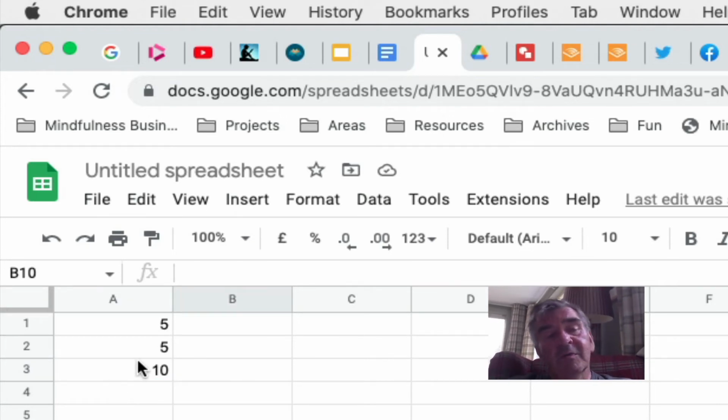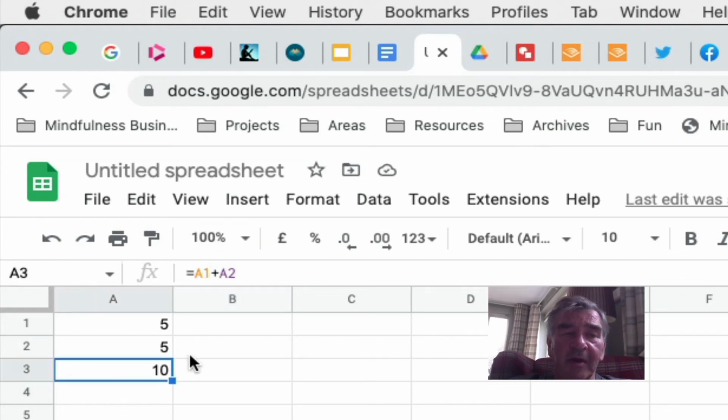First thing you notice as well is that when I pressed enter, that formula appears to have disappeared. All we've got now is 10. If I click in that box, I can see that there is a formula there, whereas the other two cells, A1 and A2, have simply got numbers in them.